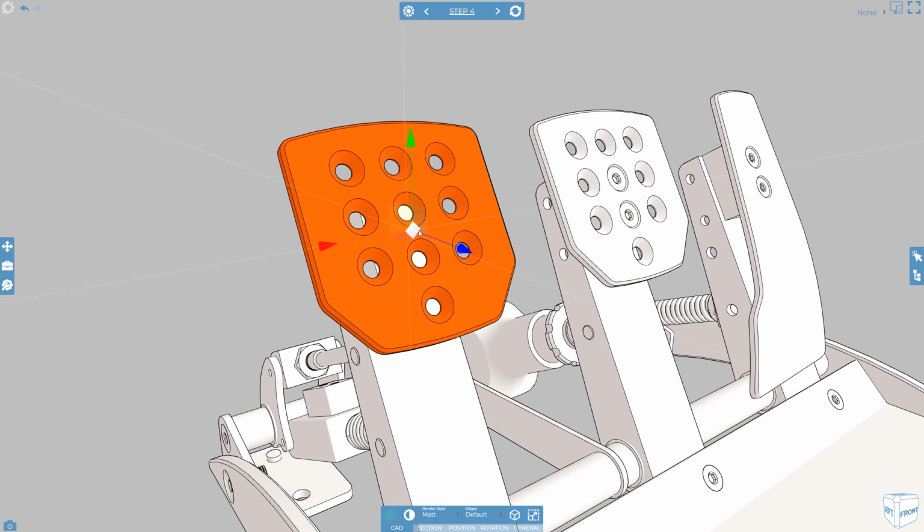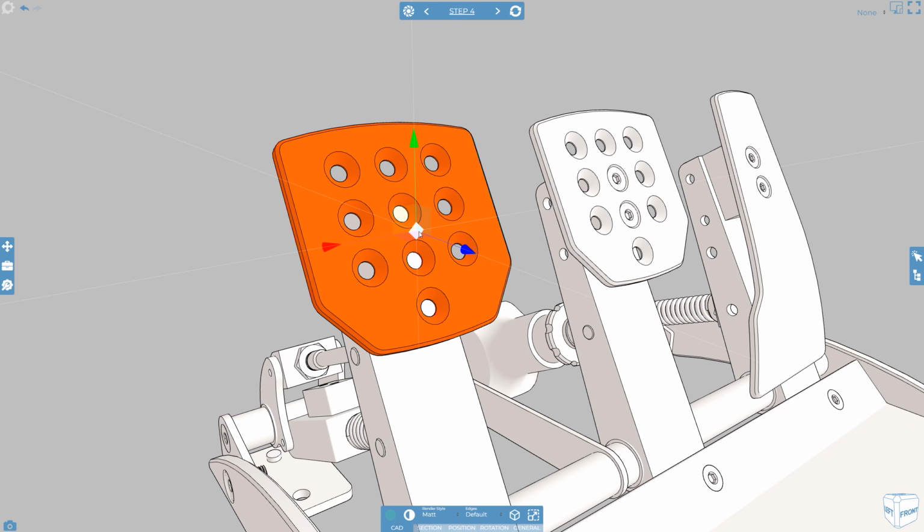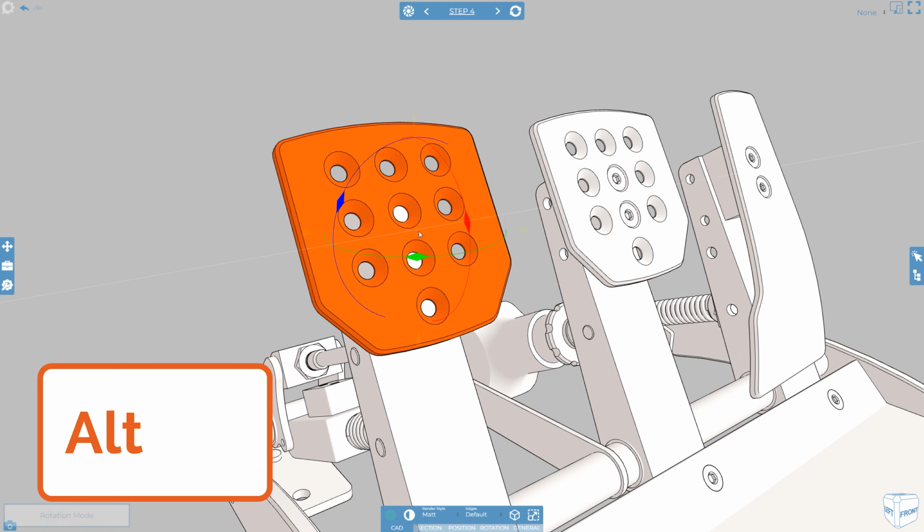There is also the centre ball. When this is selected, you can free drag a component parallel to the screen. The Triad can also be used in rotate mode. To toggle between translate and rotate, press the Alt key.